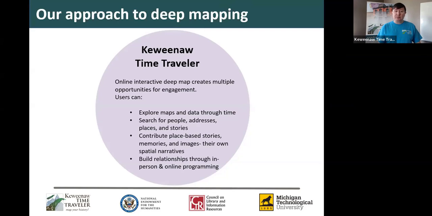The ability to search for people, addresses, places, and stories, and then for individuals to contribute their own place-based stories, their own memories, their own images. This is really the creation of spatial narratives and providing a platform that allows people to create their own spatial narratives with data and information about the past. And then building relationships through in-person and online programming, similar to what we're doing here today.